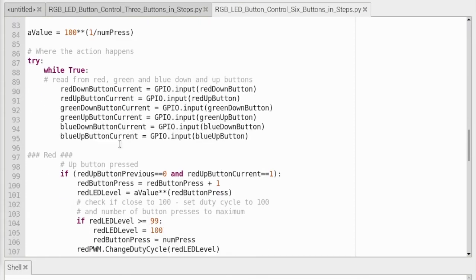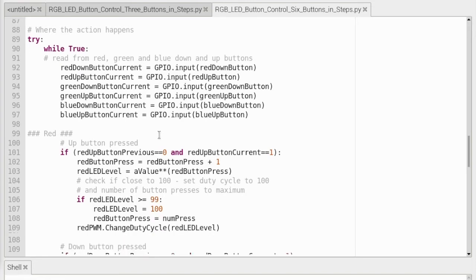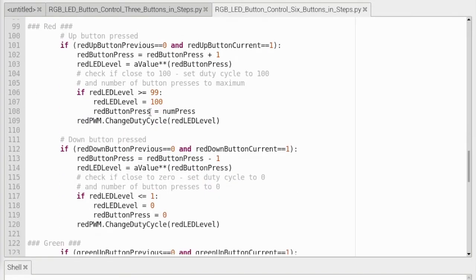And now we're ready to start the while true loop. So we'll read all 6 buttons' state and see where they're at. And then we'll start comparing to the previous states to see if there have been any button presses. So let's just focus in on one color, red.